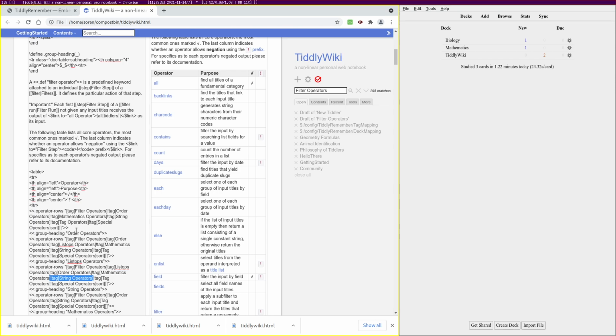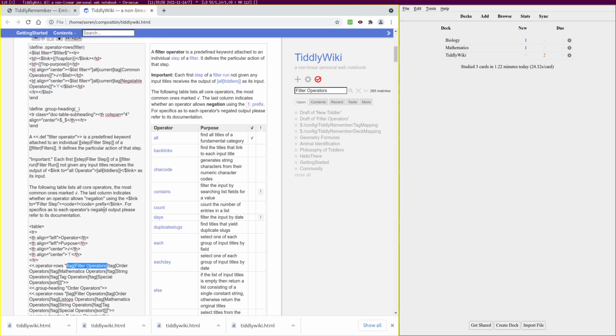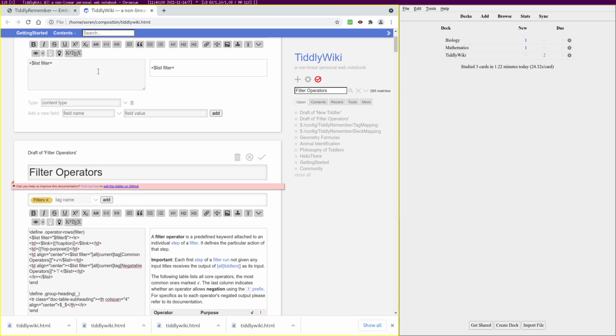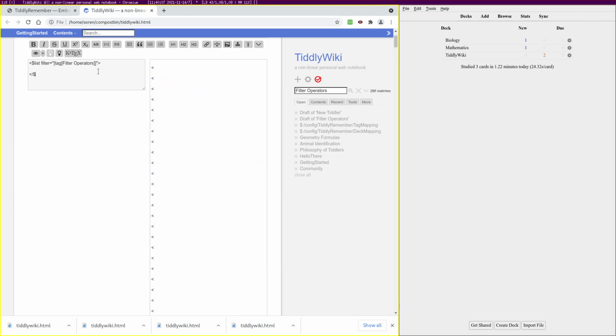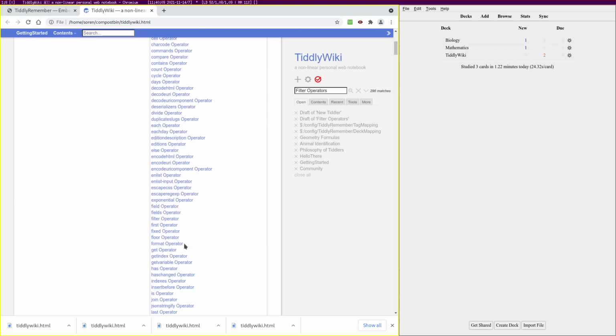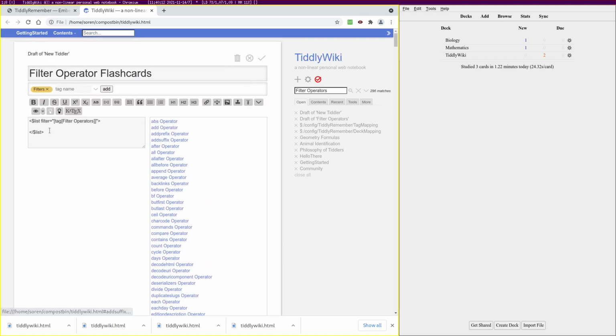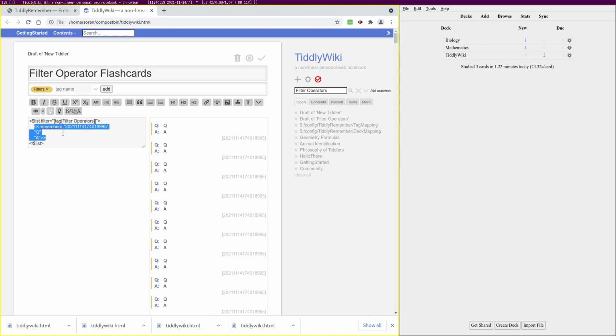So let's take tag filter operators to start with. And we're going to need to make that into a complete filter run rather than just a single step. And we can see indeed that a long series of operators has appeared. Now, within here, we are going to want to insert a remember queue snippet. Now, you're going to see that the same ID is being used for all of these, so we are going to need to find a way to make the ID unique for each entry.